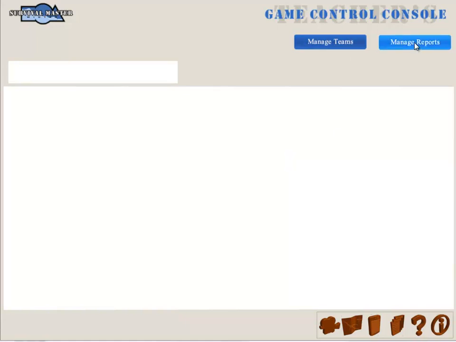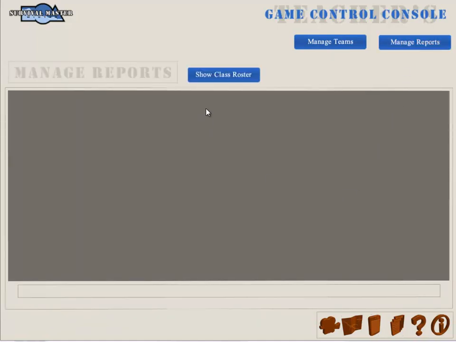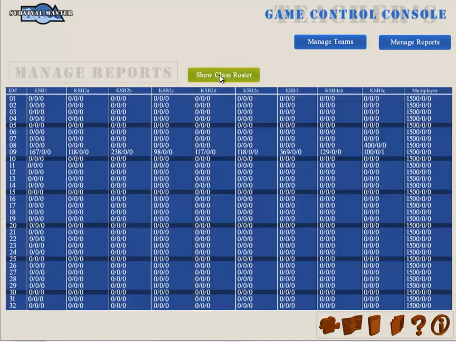So right now let's look at manage reports first. I click on manage reports and I have one active button that I can use right now, which is show class roster. When I click on show class roster, it's going to access each of the XML data files that are in the data folder for each player and load up the last save values for all of the KSBs in the multiplayer. So right now in the data folder, this is what's saved. And this is only refreshed when I relaunch the Teacher's Console.